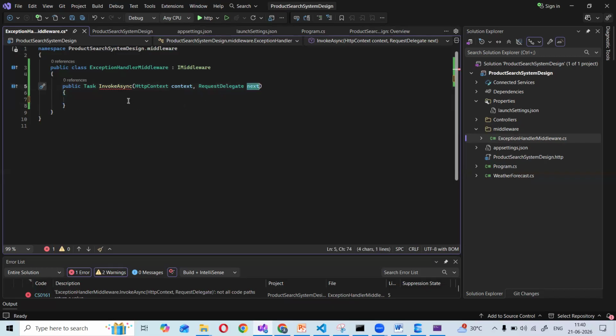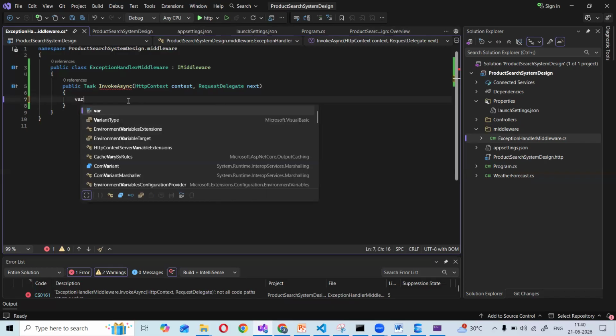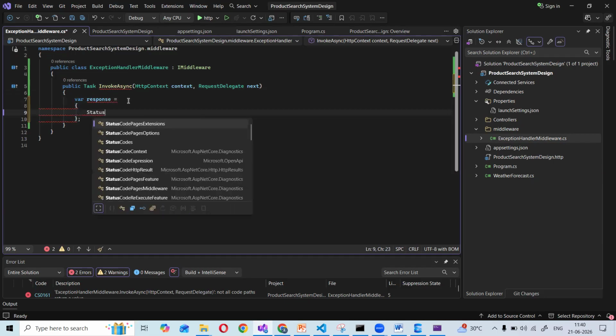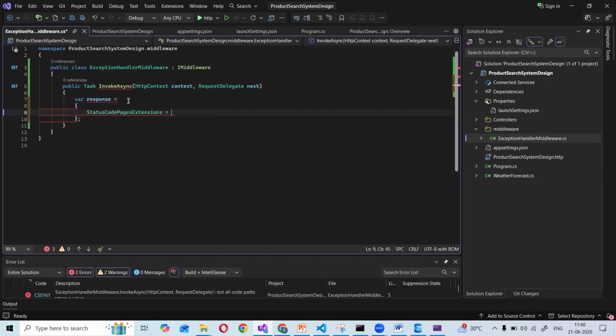Next is a request delegate. Every middleware should call next, that is the reason it is given. So let me build a response. When any exception comes, instead of showing a code related error on the UI, let me give a proper response. Status code, let me say 500. Among the status codes 100, 200, 300, 400, 500, 500 is for server related errors.